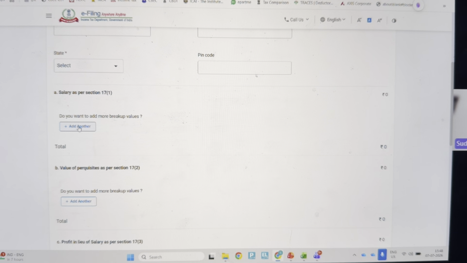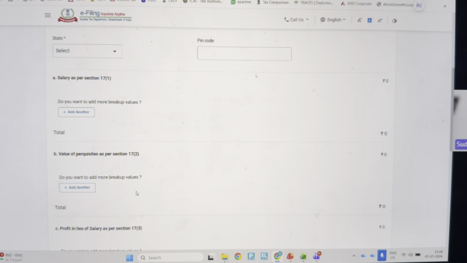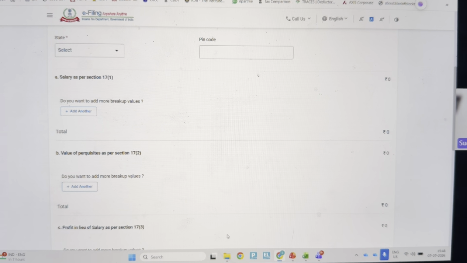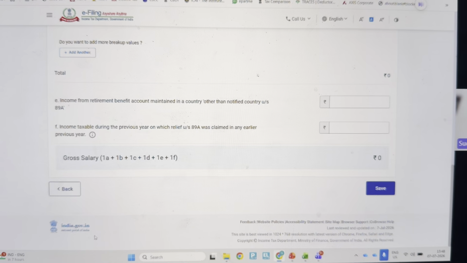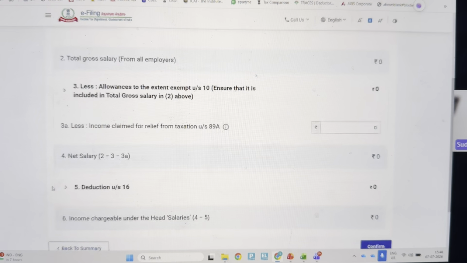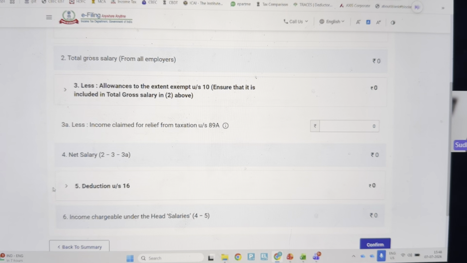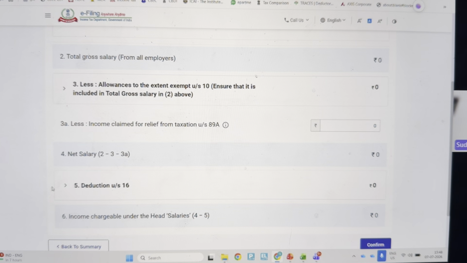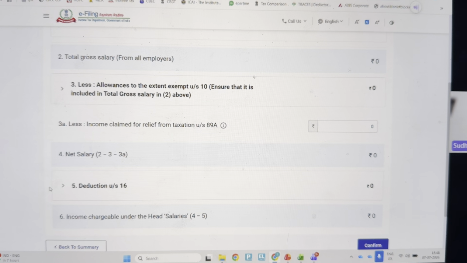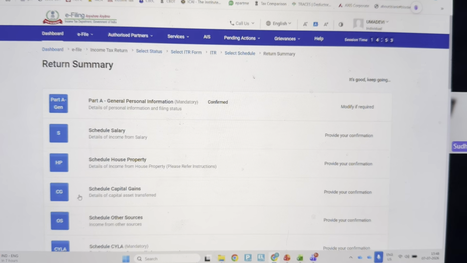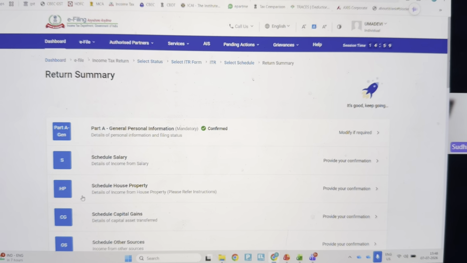You could add the value of perquisites under salary as per section 17(2). How do you get the value of perquisites? Again, when you look at your Form 16 and Annexure 12B, Form 16 is where you get the details of your perquisites.